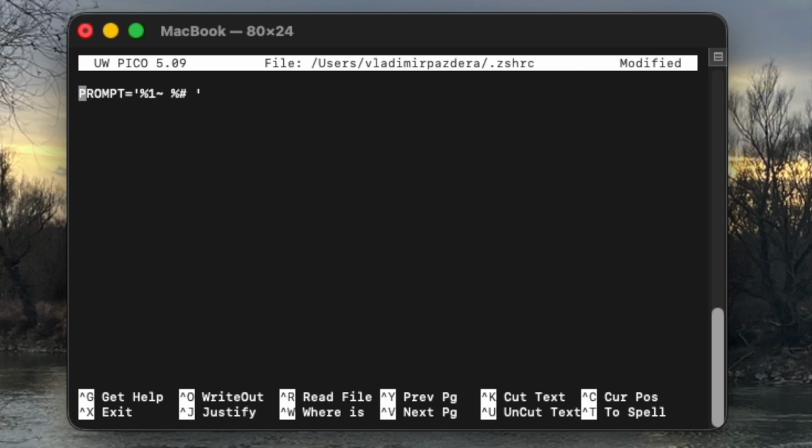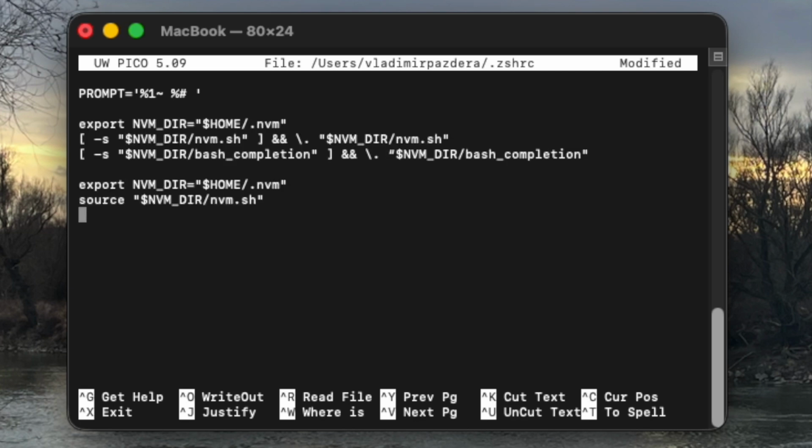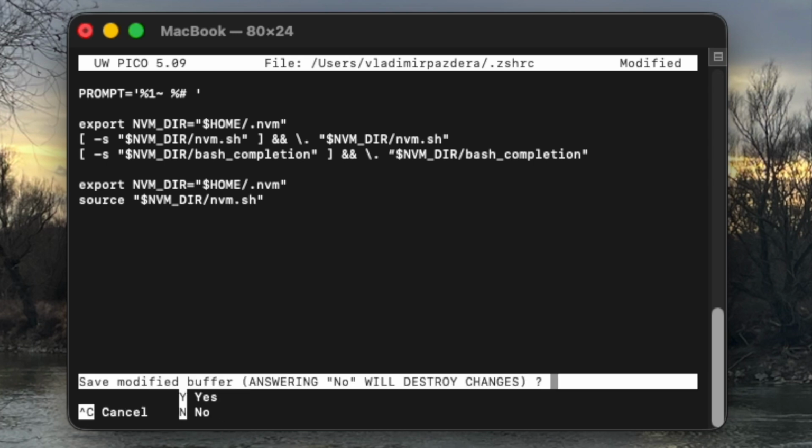Copy the configuration block from the video description below. Then move to the end of the file using the down arrow key and paste the configuration there. Once you've finished adding the configuration, press Ctrl+X to exit Nano. You'll be prompted to save the changes. Press Y to confirm, then press Enter to save the file.